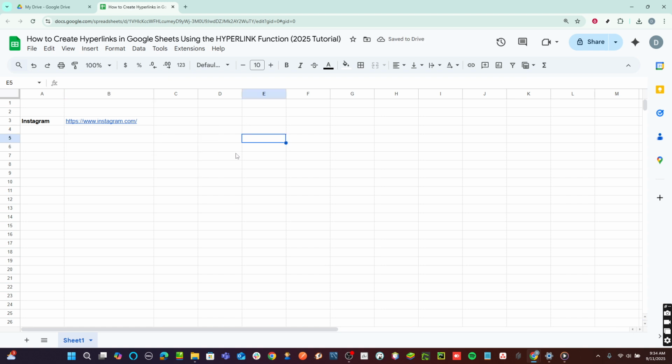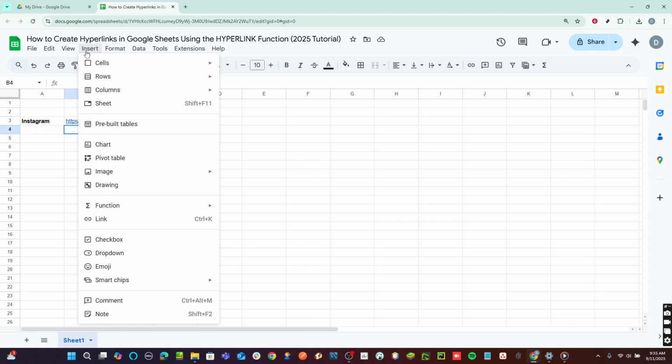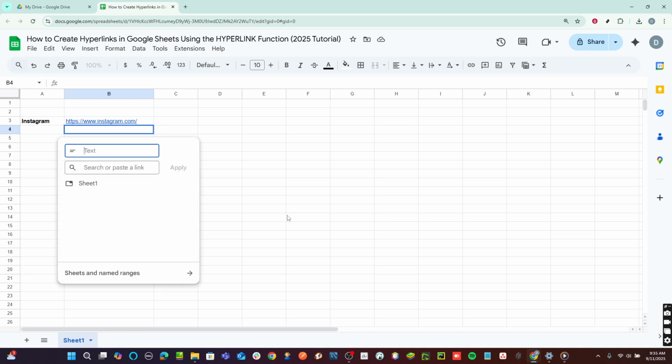Click on the Insert option found in the menu bar at the top of your screen. This step will reveal a drop-down menu with various options, but what we're looking for is Link. Click on Link to proceed. A dialog box will pop up, prompting you to enter two pieces of information: the website name and the URL link. Begin by typing in the name you wish to appear in the cell as the hyperlink text.